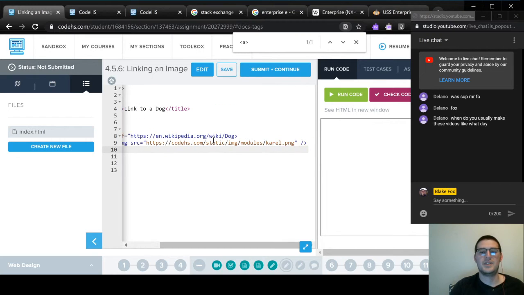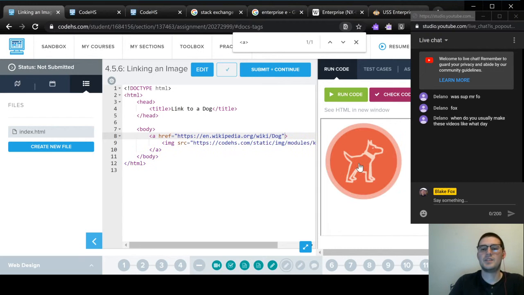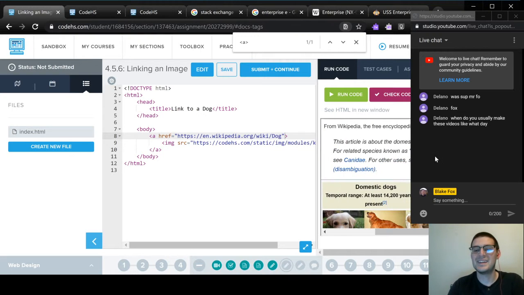Well, that absolutely did not work. Okay, so what have I done wrong? Let's look through. We have our A tag here, right? Oh, looks like I forgot a quotation mark there. So let's see if that'll work. Okay, cool. I have a dog, and that dog links to the Wikipedia dog page.